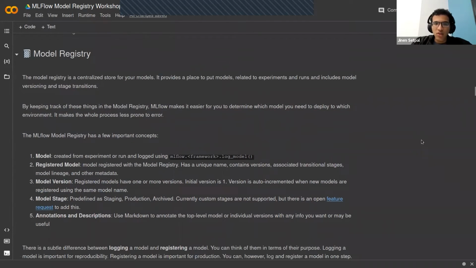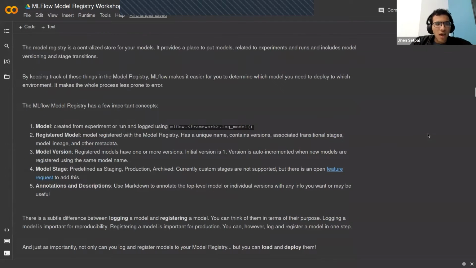So the MLflow registry has a couple of important concepts. The first one is that of a model that is created from an experiment. It is logged using the MLflow.framework. So you would specify what framework you are using and use the log model.